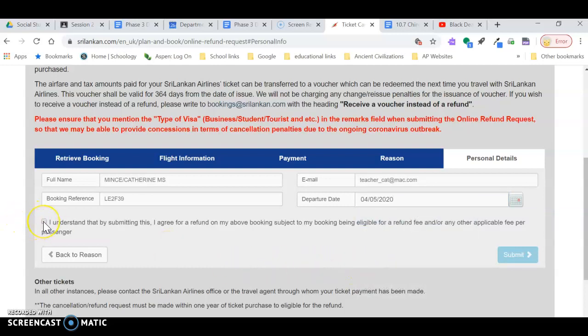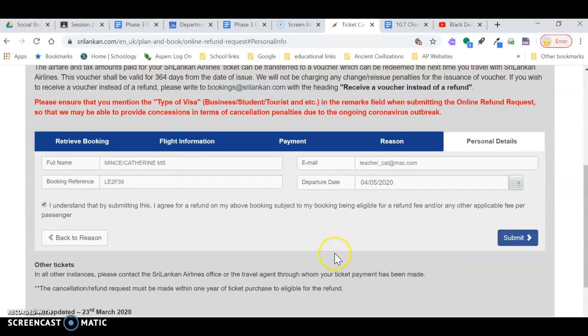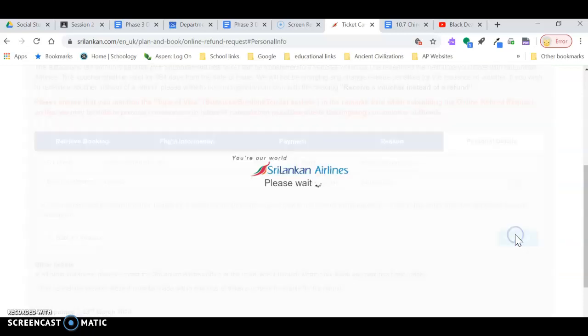I do understand that by submitting this, I agree to a refund on my above booking, subject to my booking being eligible for a refund fee and all that for the passengers. Basically, instead of getting a refund of money, I'm getting a different airline ticket, because if I got a refund of money, they would take out the fees and taxes, because those are already going to have to be paid. So if you get a ticket voucher, it will include the cost of all those taxes and fees. So you can actually have a better likelihood of getting a whole new ticket.